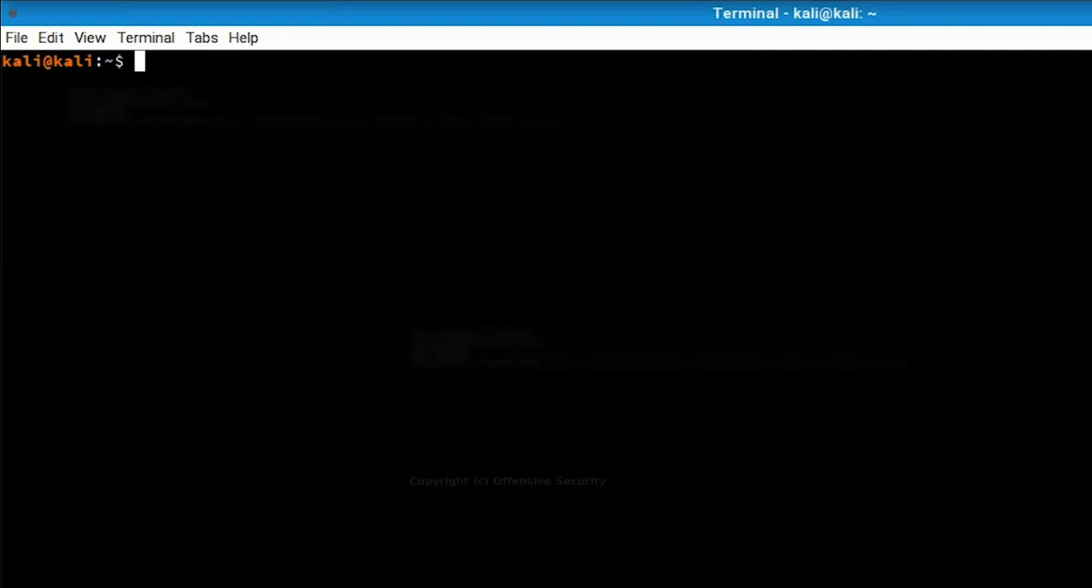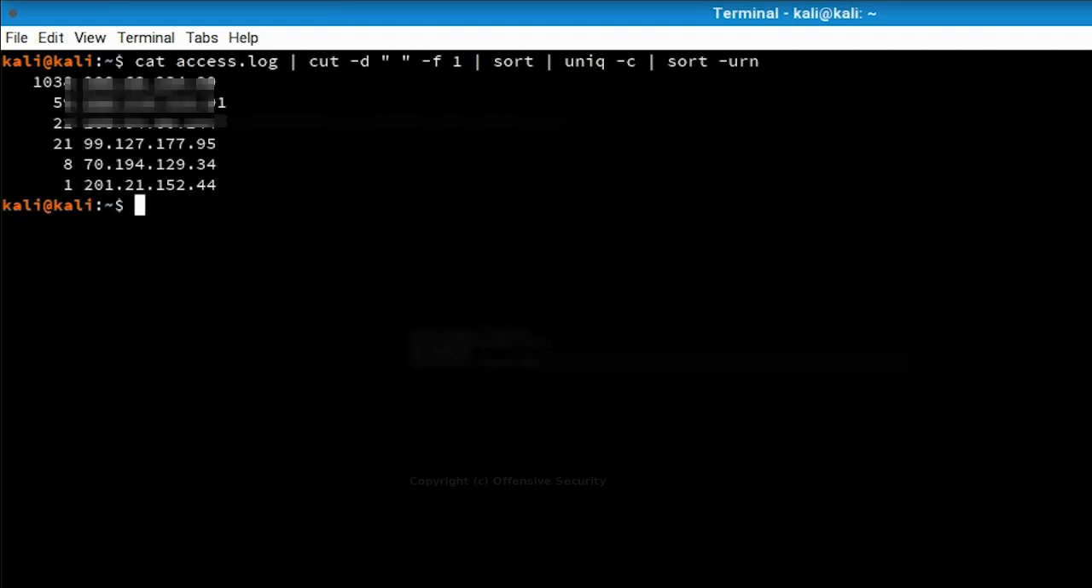Next, we'll use uniq and sort to show unique lines, further refine our output, and sort the data by the number of times each IP address accessed the server. The -c option of uniq will prefix the output line with the number of occurrences. A few IP addresses stand out, but we'll focus on the address that has the highest access frequency first.